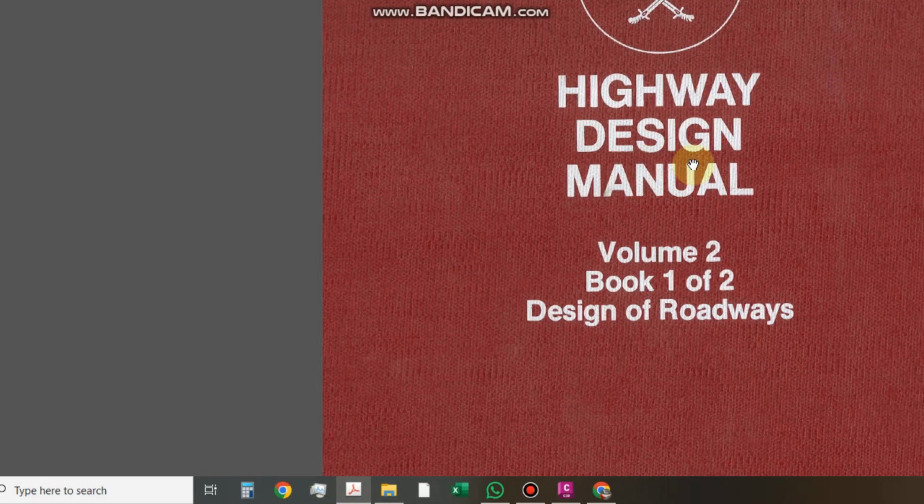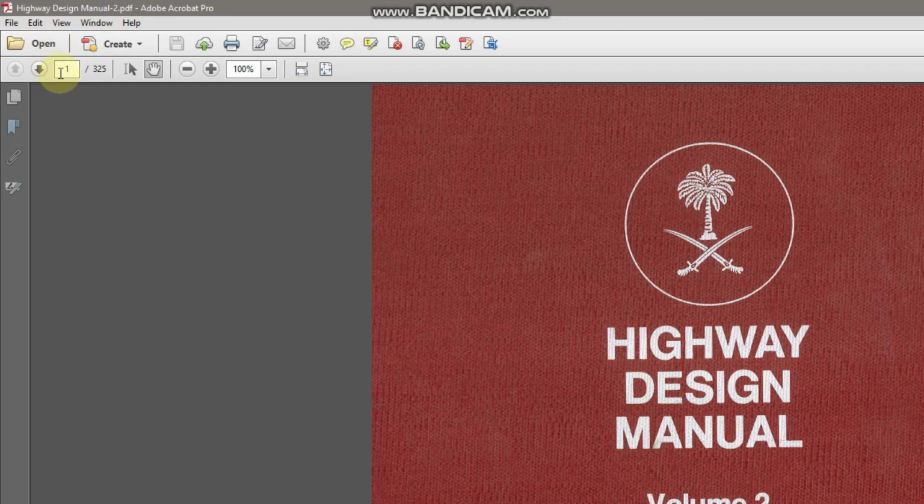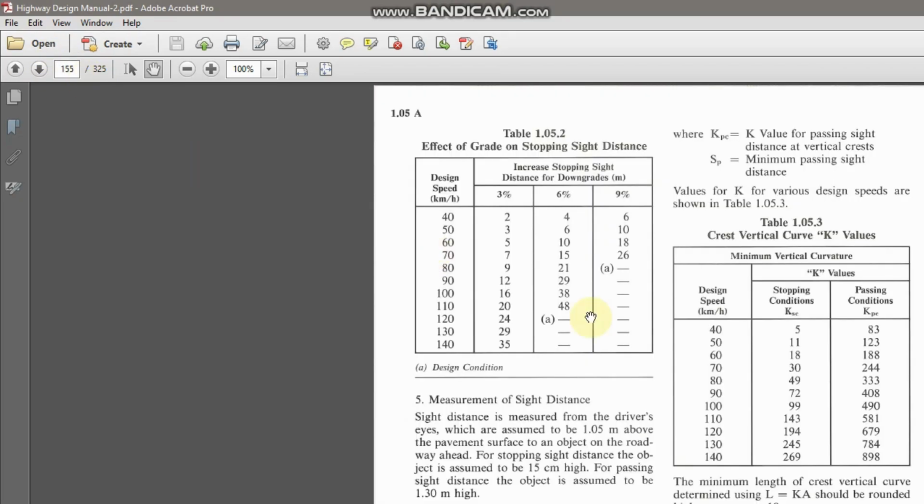If I go to here, which book we are following here, highway design manual, this volume 2, there are 5 volumes, volume up to 5. The first 3 are about road structure, and the last 2 are about safety and signboards. So if I go there and I go to page 155, you can see there is a table, effect of upgrade on stopping sight distance and crest vertical curve.